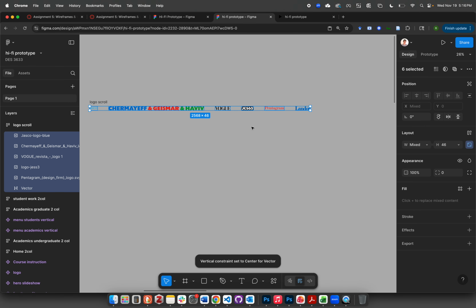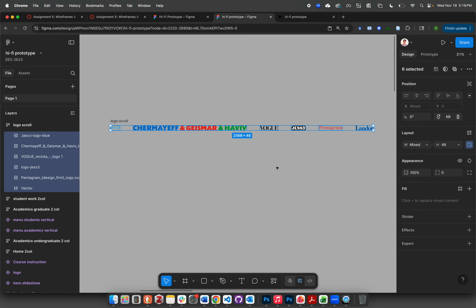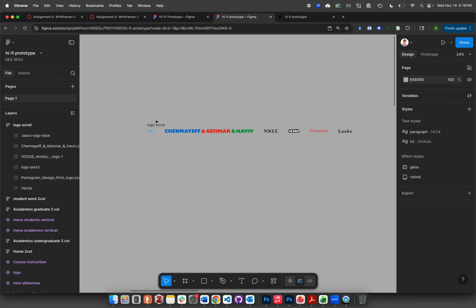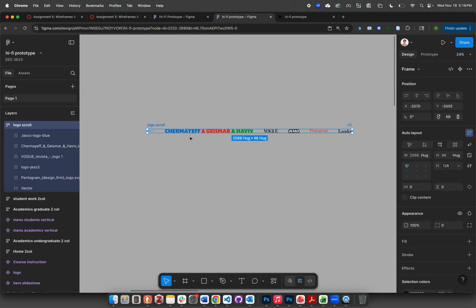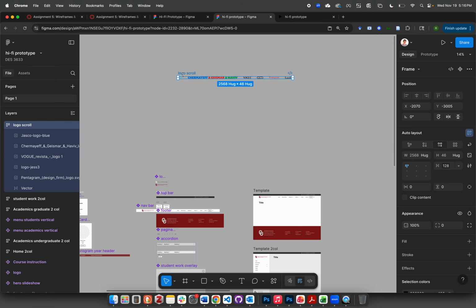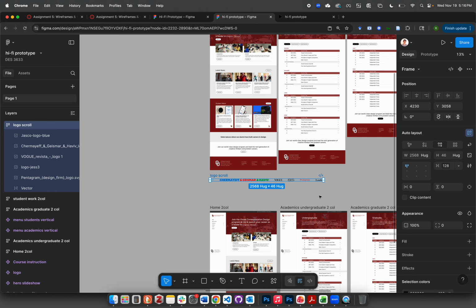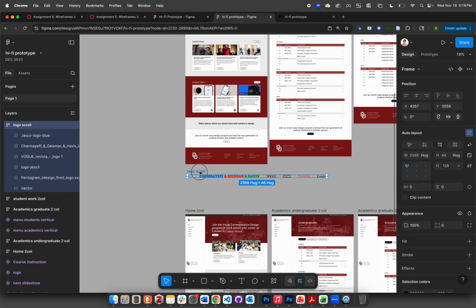Now it keeps the aspect ratio the same, all right? Now I think this should look fine. We can always come back and change it, but this looks fine. Okay, this is the number of logos I want to scroll. You know what? Let's see. If you want a lot of logos continuously going, then yeah, this should be fine.